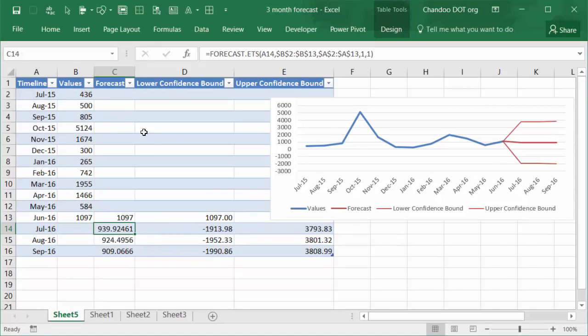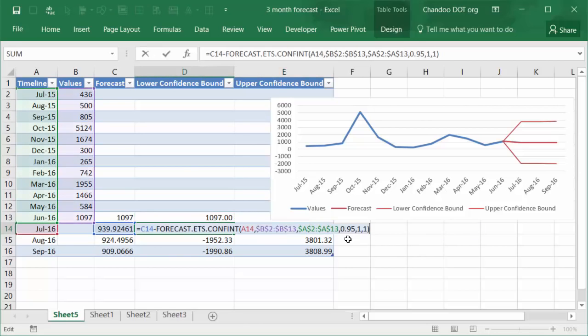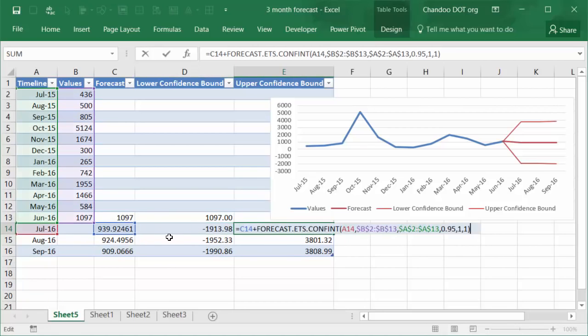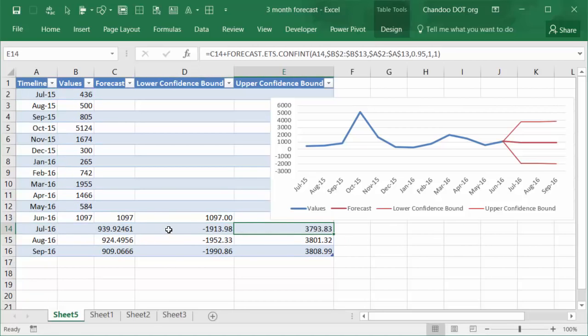And this is your forecast. This is forecast with lower confidence threshold, and forecast with upper confidence thresholds. Okay, so the only difference would be some of the subtractions and additions going on here. Okay. So that's how the forecasting function works in Excel.